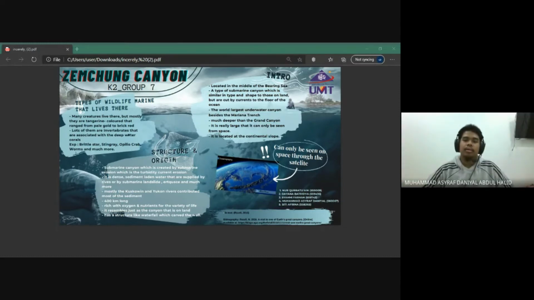Moving on to the origin of ZHEMCHUG Canyon, as stated before, it is a type of submarine canyon, and most parts of it were created by submarine erosion. There are two types of submarine erosion. One, erosion by turbidity current, and two, slumping and mass wasting of the continental slope. In this case, ZHEMCHUG Canyon is eroded by turbidity current. Turbidity currents are flows of dense sediment-laden waters that are supplied by rivers or generated on the seabed by storms, submarine landslides, earthquakes, and other soil disturbances.